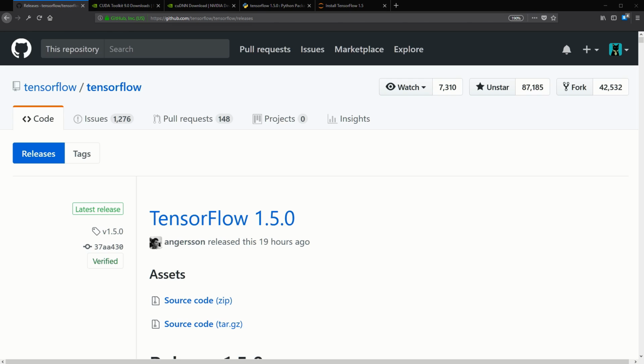TensorFlow 1.5 is out. With TensorFlow 1.5 we've now got support for CUDA Toolkit 9.0 and CUDNN 7.0. With new versions of CUDA we're getting better performance, and I believe there are some new features with 1.5.